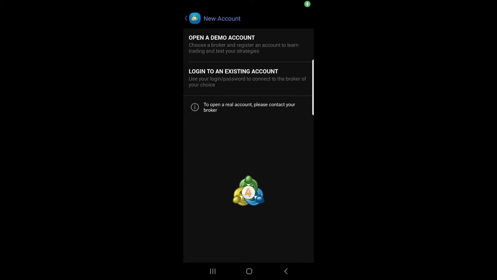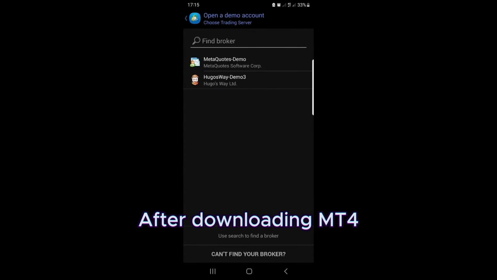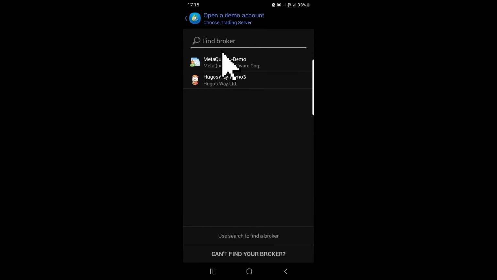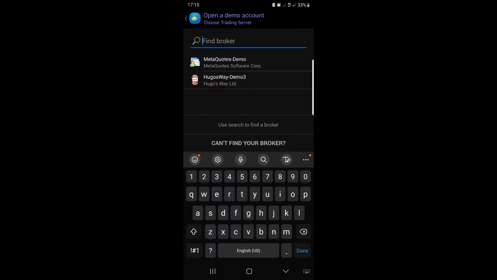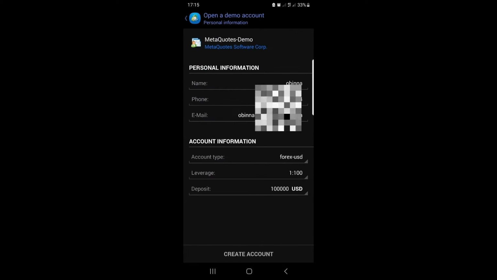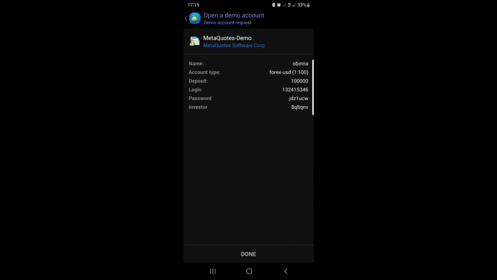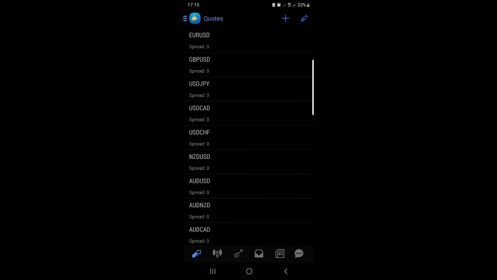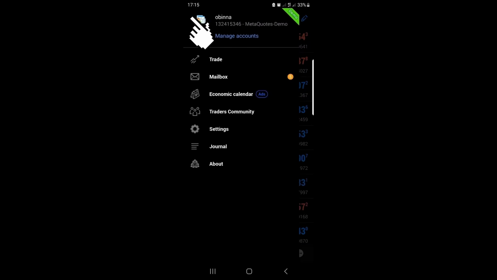Click on Open a Demo Account. Click on MetaQuotes Demo. Or you can easily just type in MetaQuotes Demo and it will still give you the same thing. Then it creates a demo account for you. So these are the details for your demo account. Then what you want to do is click on the menu bar to find your demo account. Okay, when you press manage account, it will show you your demo account.